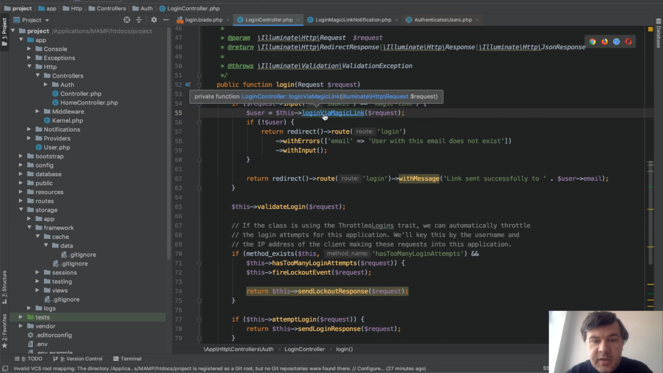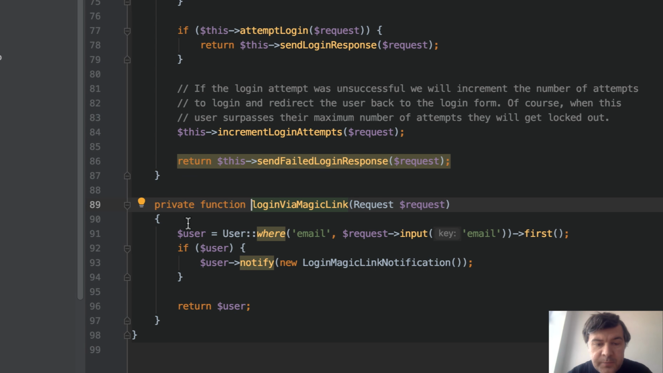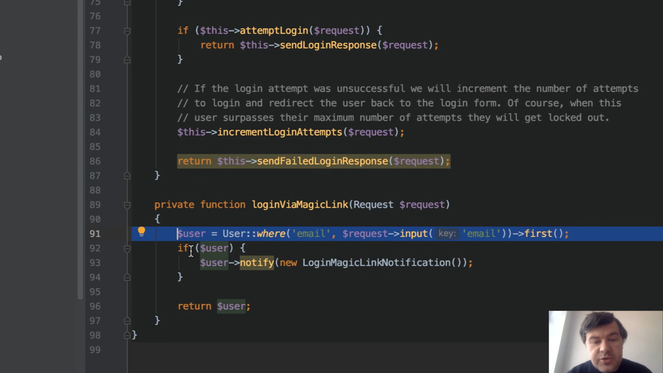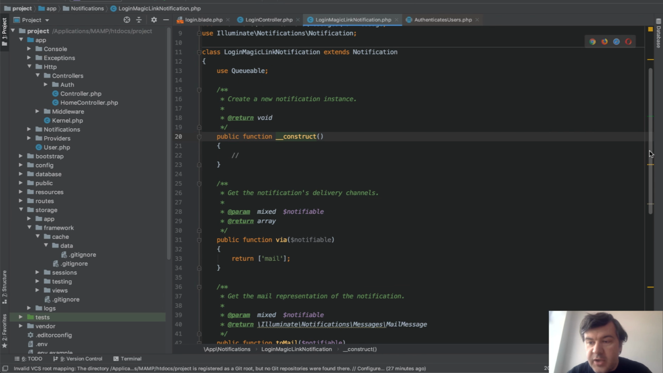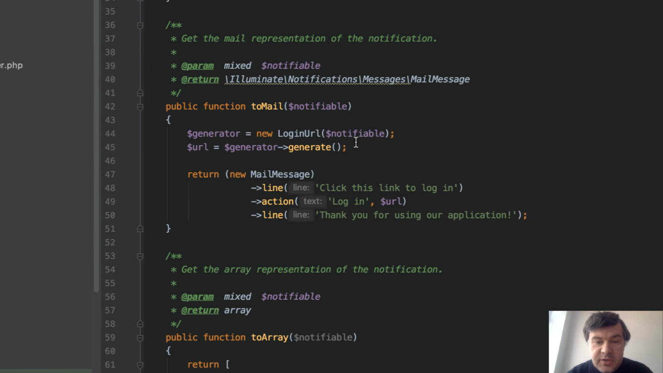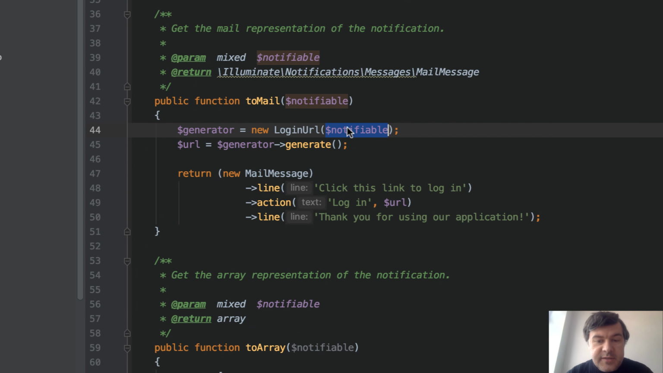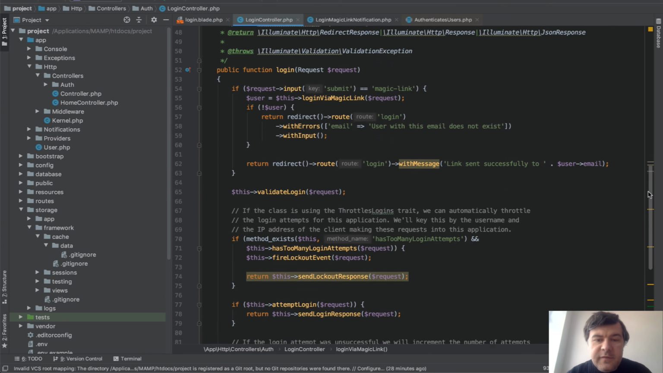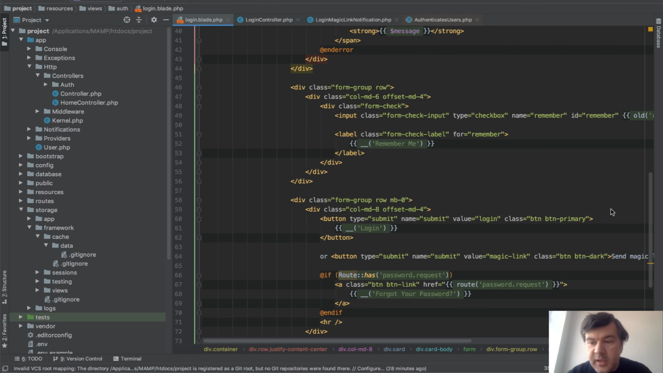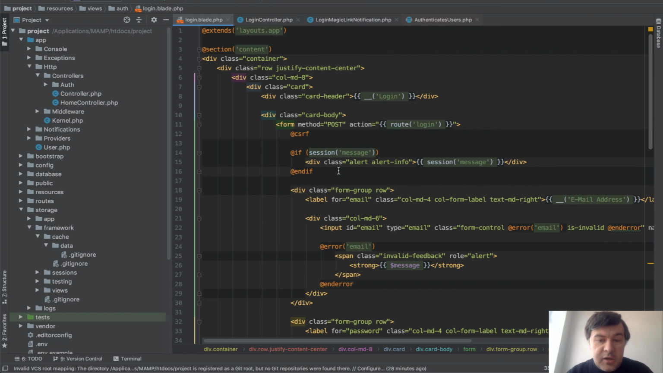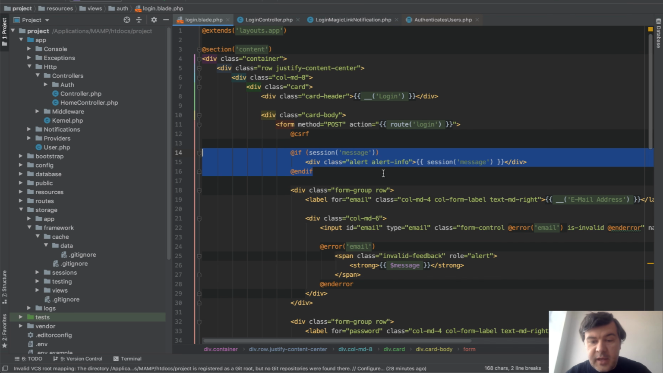And that login via magic link is a private method of the login controller, which tries to find the user. And if the user exists, it sends the Laravel notification. Inside of that Laravel notification is the actual usage of that package. All we need to do is get the login URL. Notifiable is the parameter, which by default equals the user. And then we have the URL, and all we need to do is pass the URL to the login button. The final thing is taking care of messages. So with errors becomes email error, and success becomes with message. So in the login blade on top, I would have to add an alert. If there is a message, we just show that in an alert.